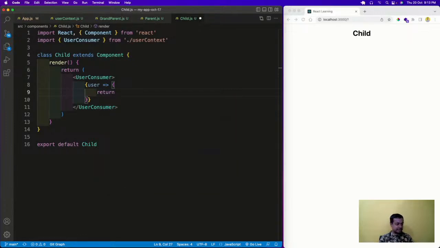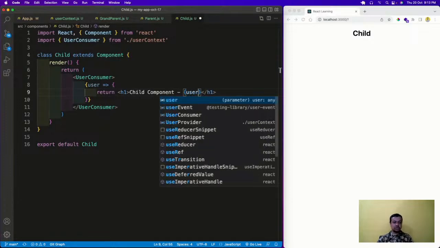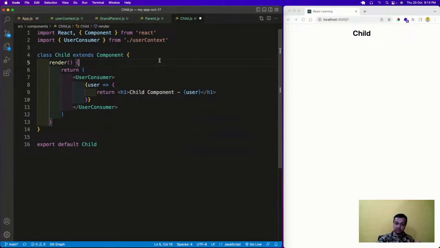Finally, I will have a return, and here I can have this h1, child component and the user. So all these curly bracket things come, and trust me, if you have more things, it will get complicated even sooner. We're going to see this again in hooks. So now we can pass the name like this. Okay, so that is the render props pattern.